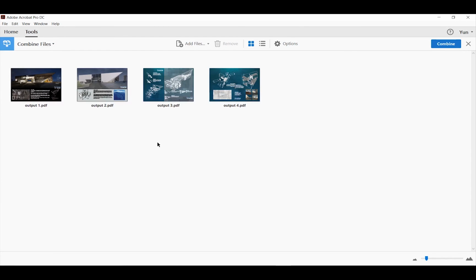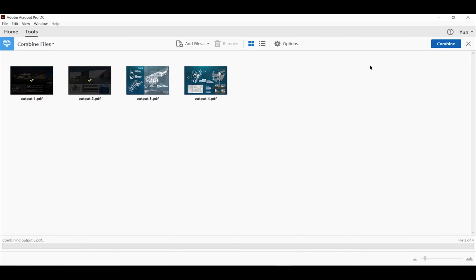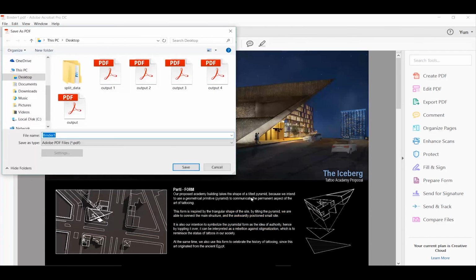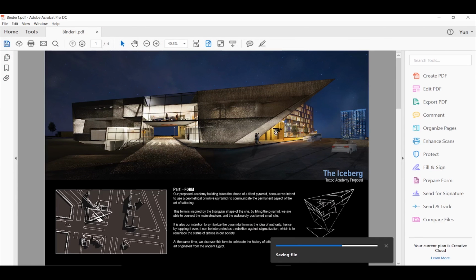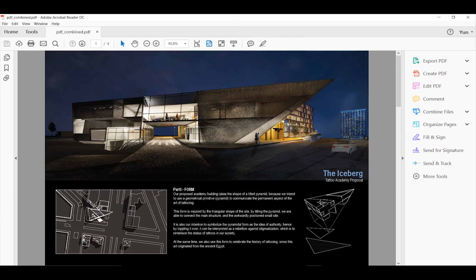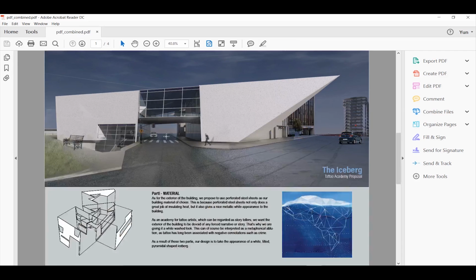And after we have confirmed that the files are correct in the preview panel, we're going to click on the Combine button. And lastly, select a path for the application to store the file. We're going to name it as PDF Combined. And we can see that all the individual pages have been successfully combined into one single PDF file.